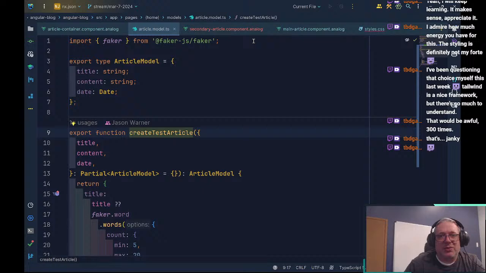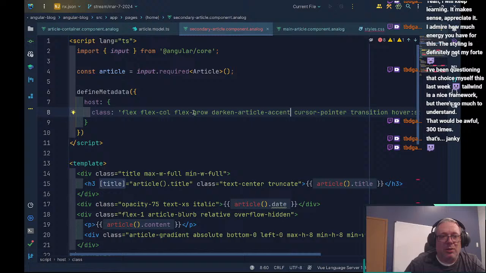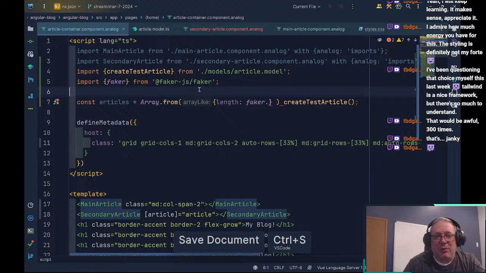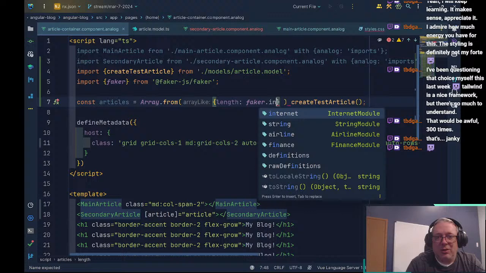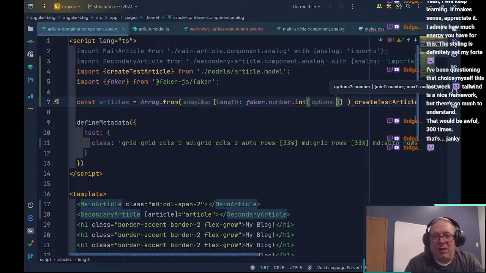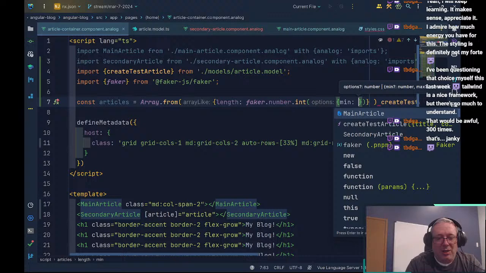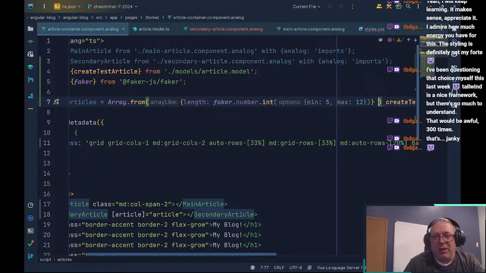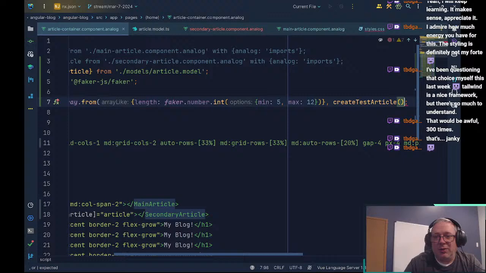And we'll take this out eventually. This is just testing stuff for us to set up, right? So here, now we can say Faker dot integer. I think we have to do number dot int. Yeah. And here we can say the number we want. We have to give it the options. We'll say we want a minimum of 5, and we'll say we want a maximum of 15. Or we'll say 12. Right. And then the next thing we do is we just pass it a function that we want to run for every item in the array.